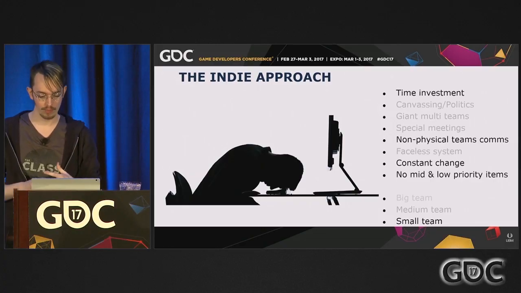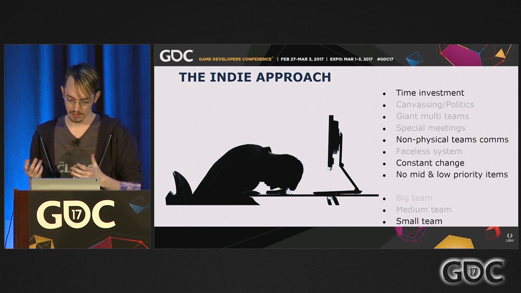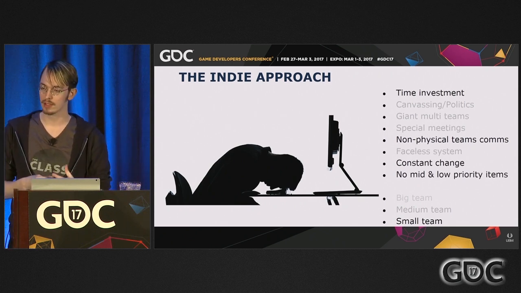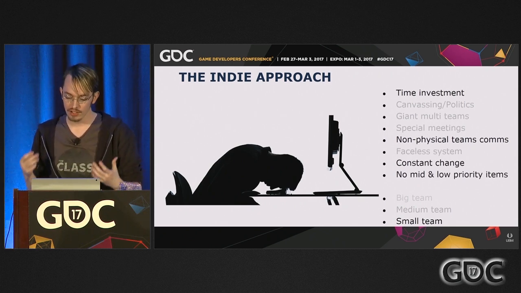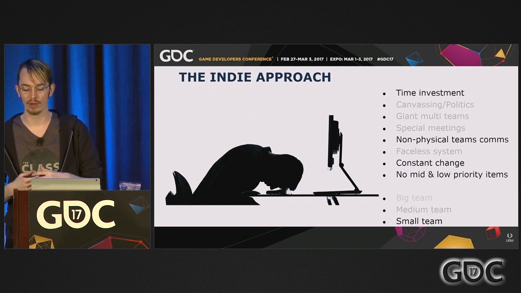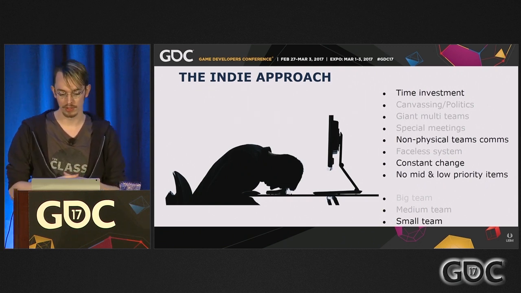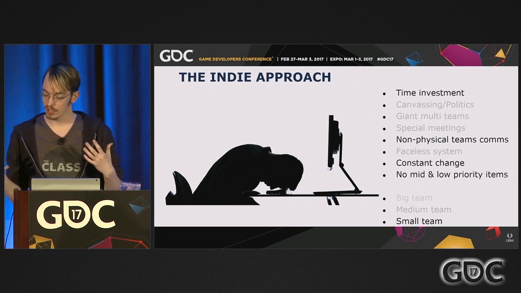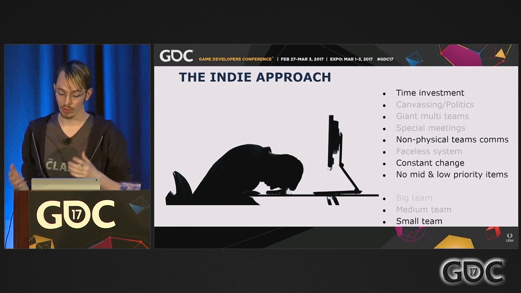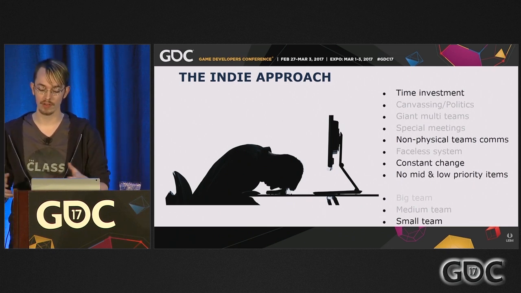The indie approach. So this one was used by 2 companies. This one can have big time investment, non-physical communication, constant change, and fail to reach mid and low priority items, but it can fit small teams. So in this case, you have a single programmer. You create a list of requests. You go through them to find the severity of the problem versus time of implementation. You do progressive releases, so you sort of find out what is currently necessary. You keep continual communication with users, so Slack, email, or Twitter.